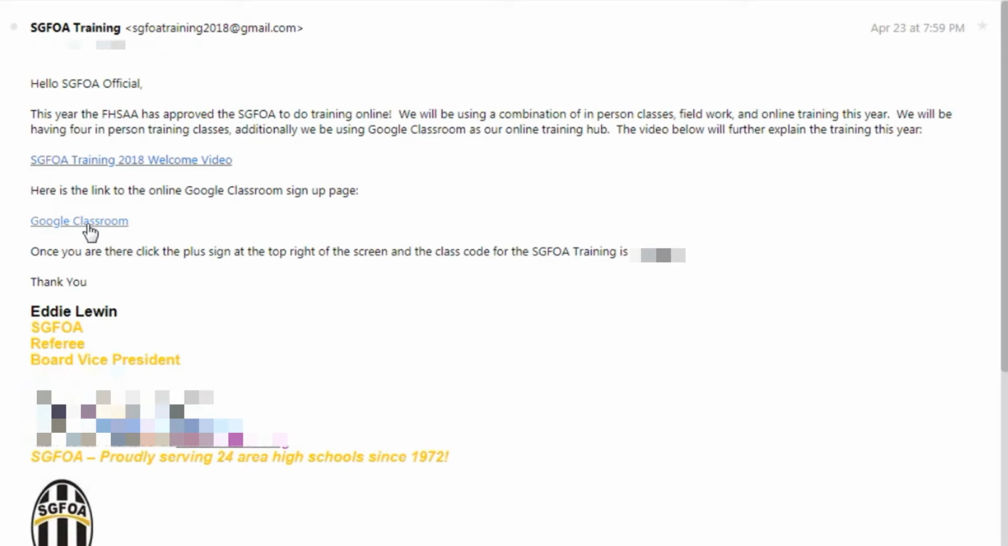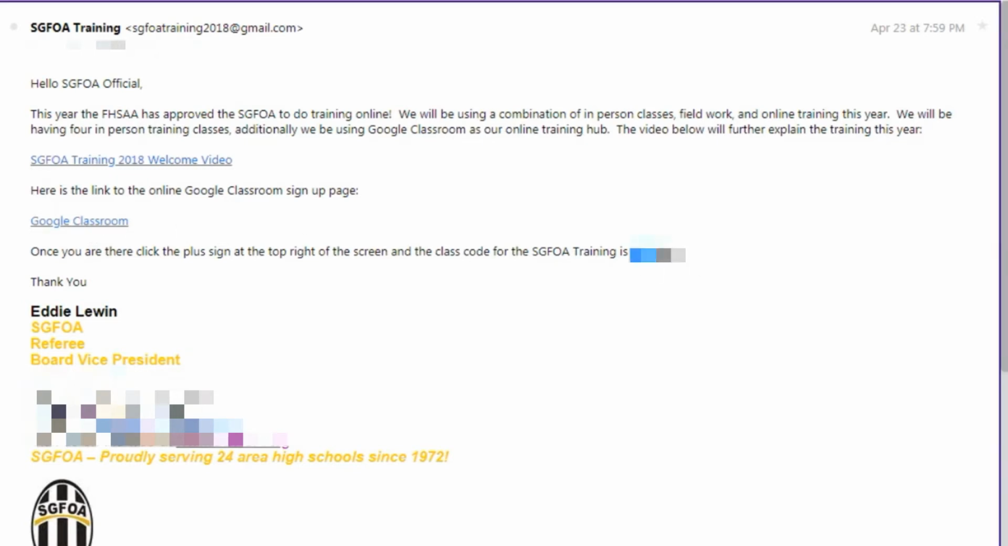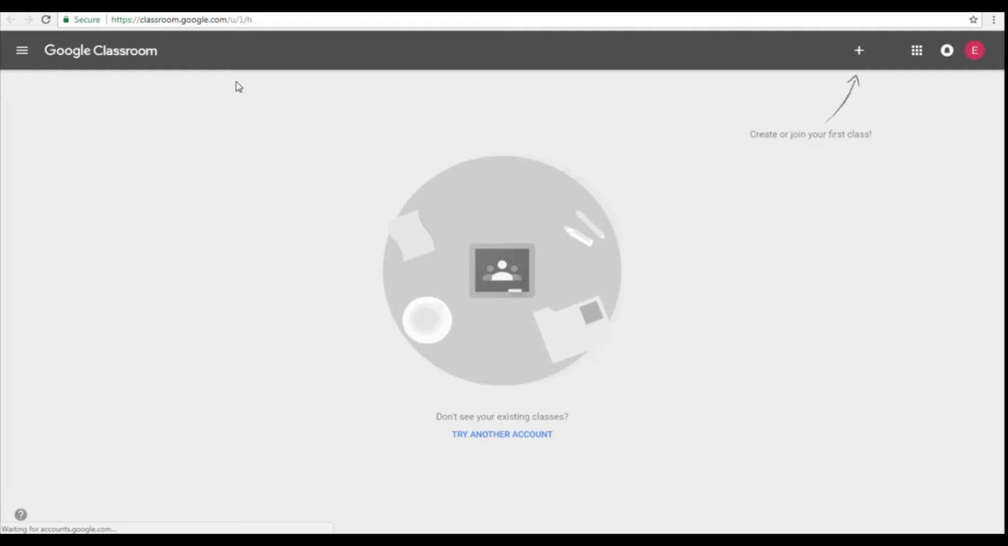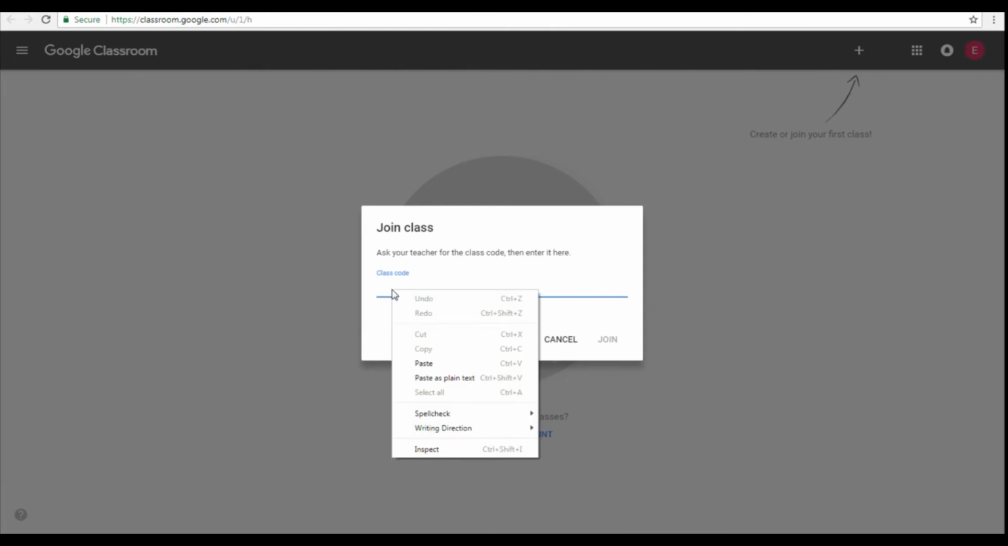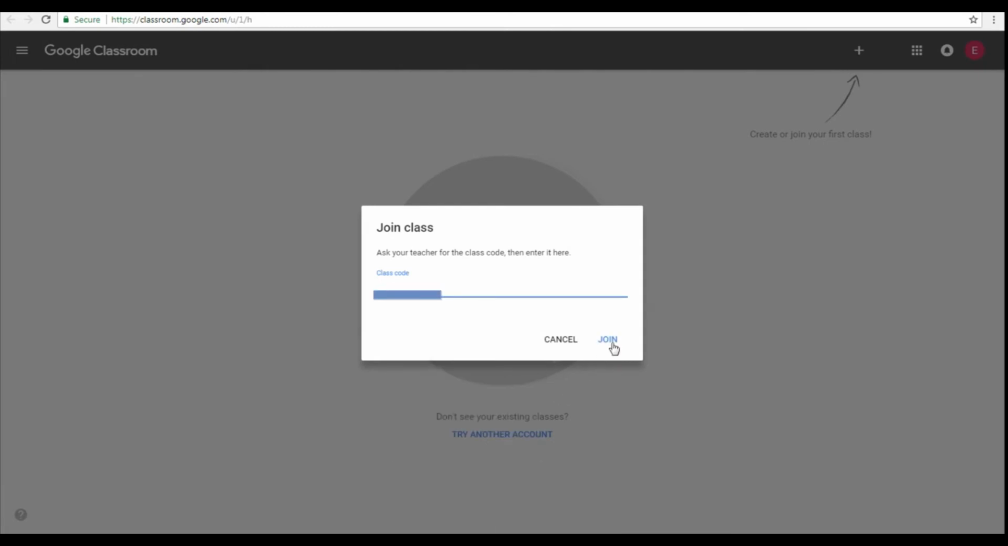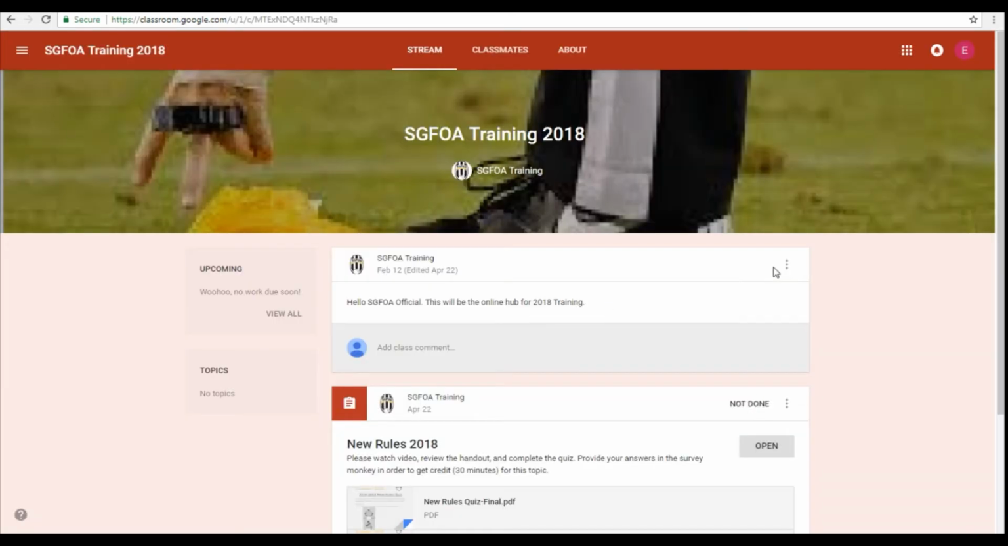The next thing you're going to want to do is you're going to want to come over here. You're going to click on the Google Classroom link, which will take you to the main page. And also, before you do that, you want to copy that code right there. Copy the code. Then you click on the Google Classroom link. It will bring you to this web page right here. So if you go here, you see right here, create or join your first class. You click on this plus sign. It says join class or create class. We're going to join class. You will paste in that code right there. Hit join. And now you're there.